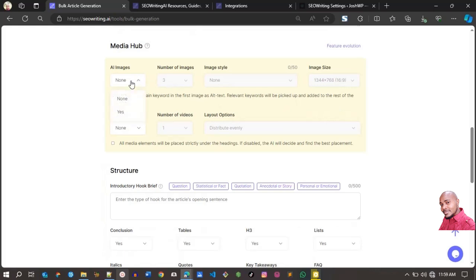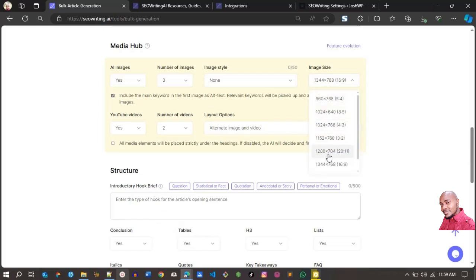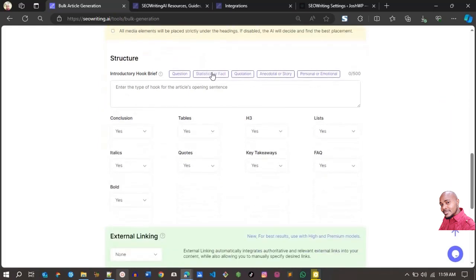Okay, and then we want to go down to the media hub. Do you want to add images? Yes. I want to add images to all the articles. And then the number of images, leave it as 3, or you can add. YouTube videos, I do want to add videos, and I will add 2 videos which will be alternating with the images. You can change the dimension of the image if you're interested, or you can just leave it default. On the structure, I prefer the statistical or facts to be an introductory hook. I don't want quotes, and I don't want FAQ.